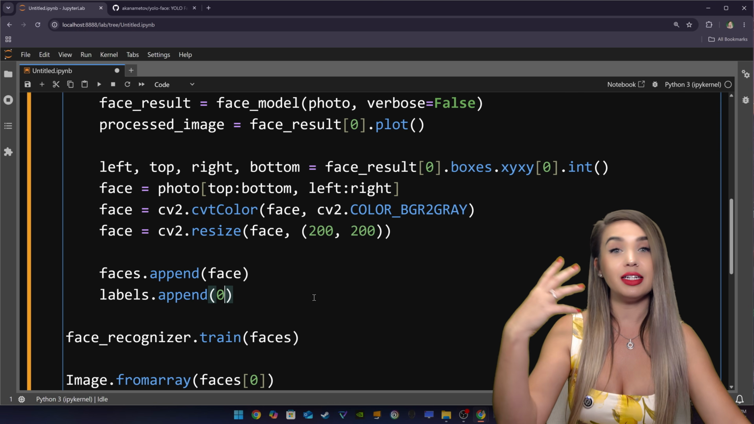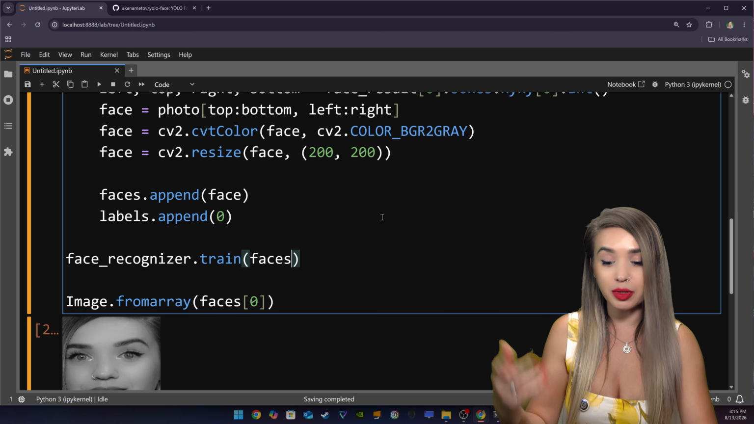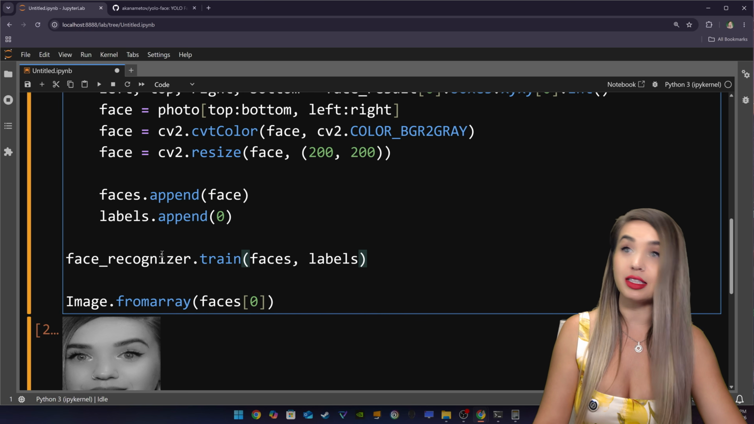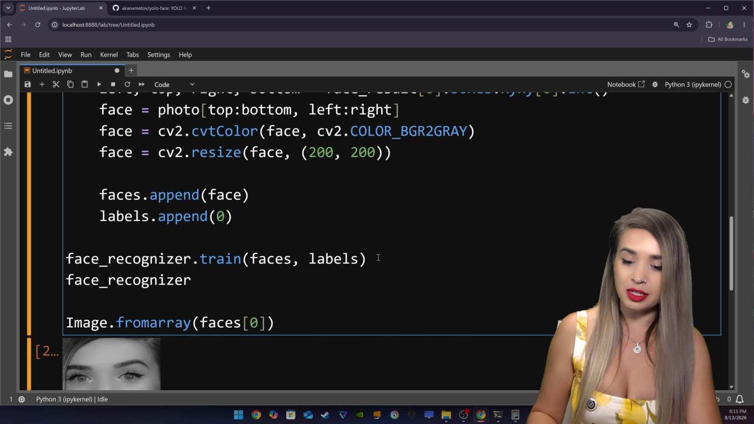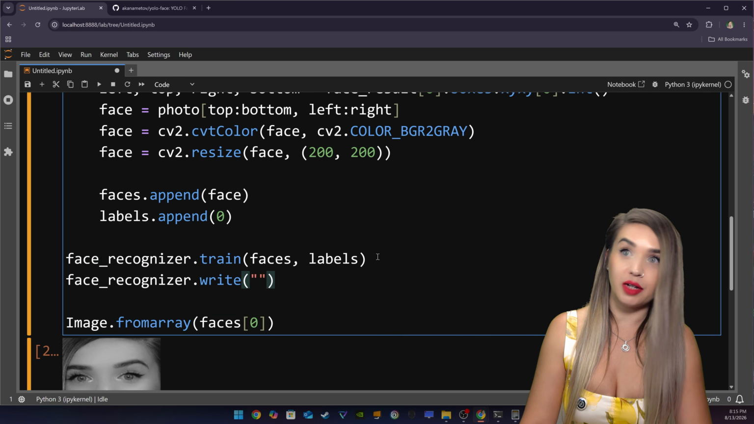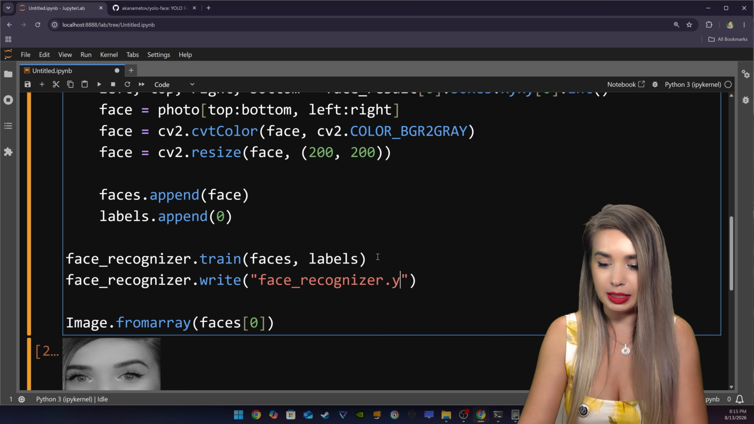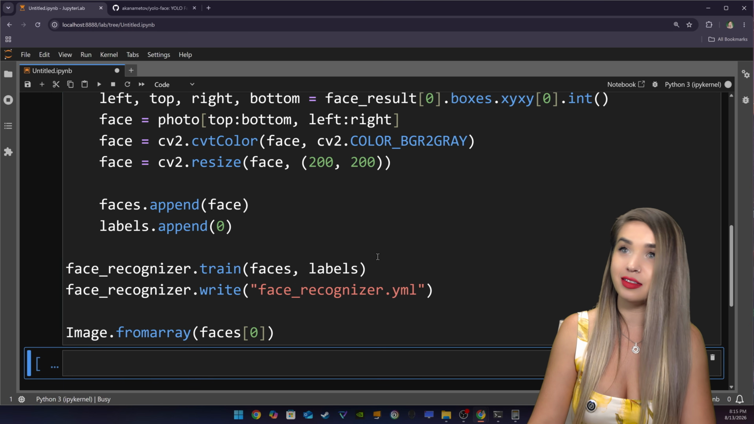Great. So then in our training command, right next to our faces, we will also include our labels. And then finally, once the training is complete, we will just save the results with face recognizer.write. Okay, and we will call our special results file face recognizer.yaml. Great. So now let's give this cell a quick run.